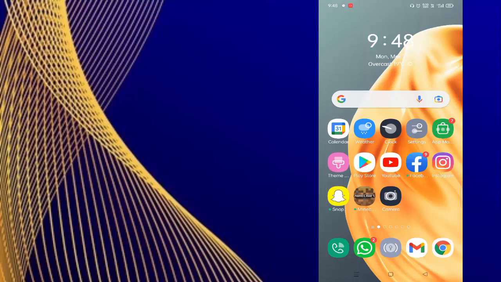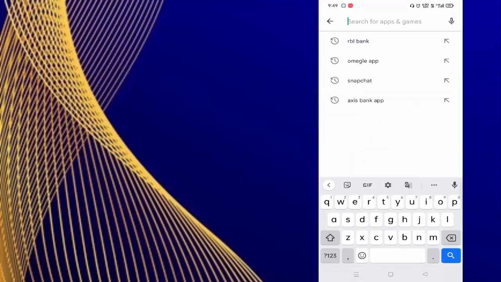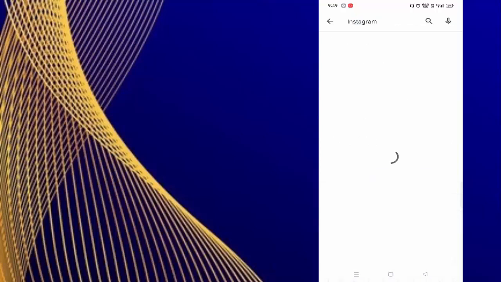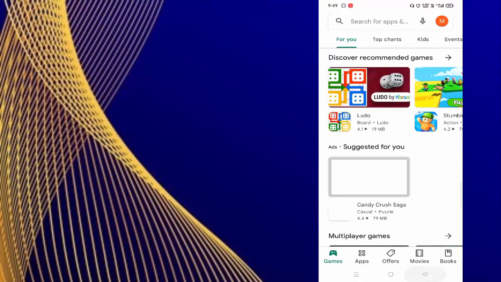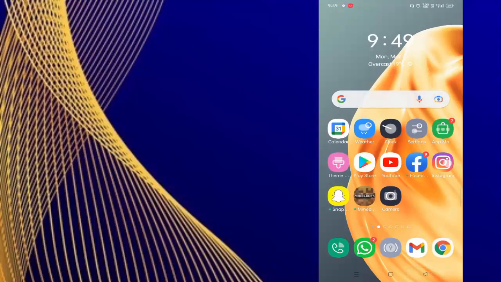Guys, if you want to upload high quality videos on your Instagram, then I will show you how to do this. First of all, you need to update your Instagram app. Open your Play Store, search for Instagram. If your Instagram is not up to date, then update it from here. After updating, go back and open your Instagram.